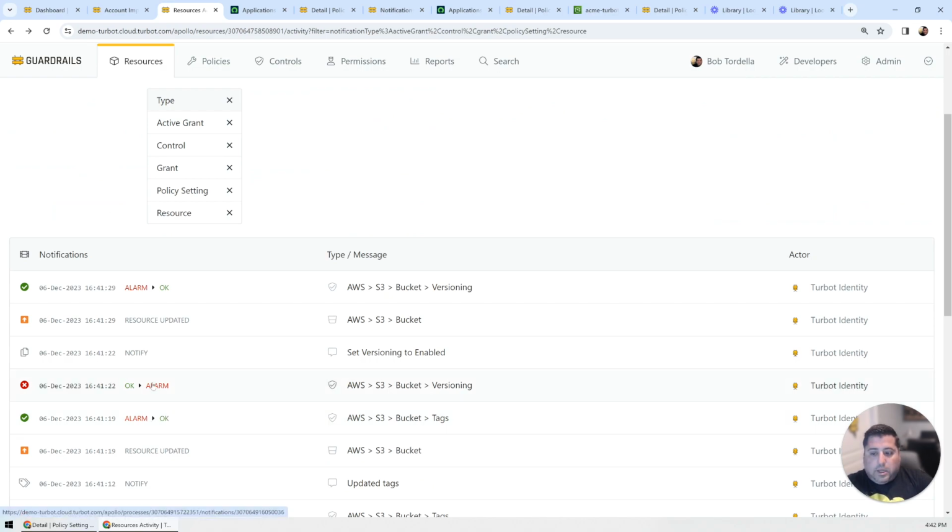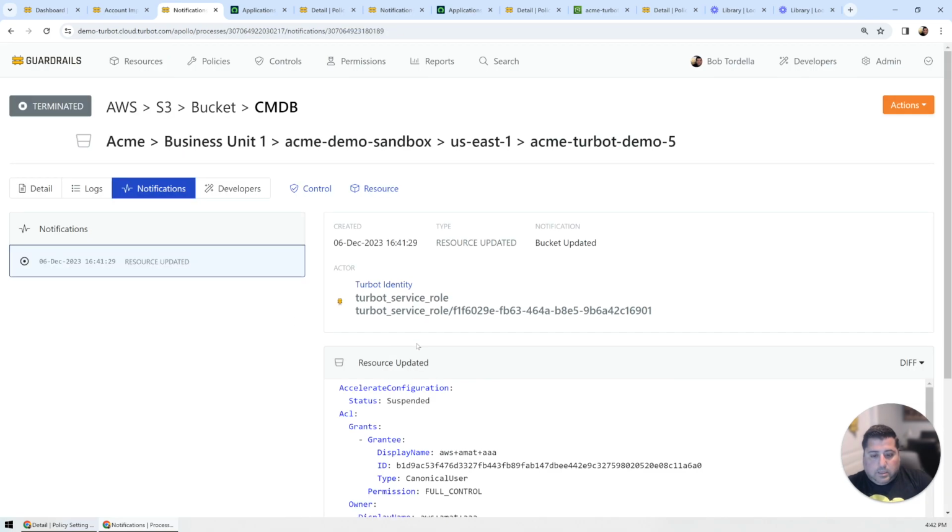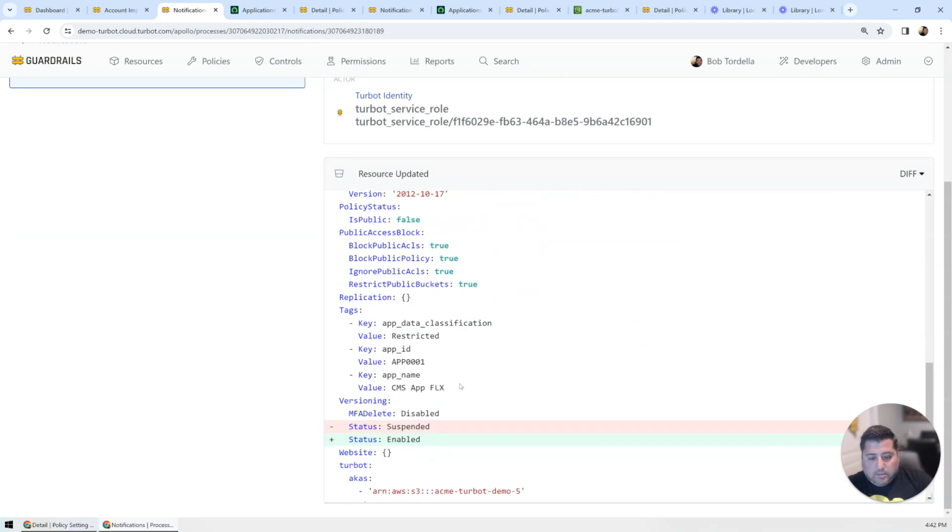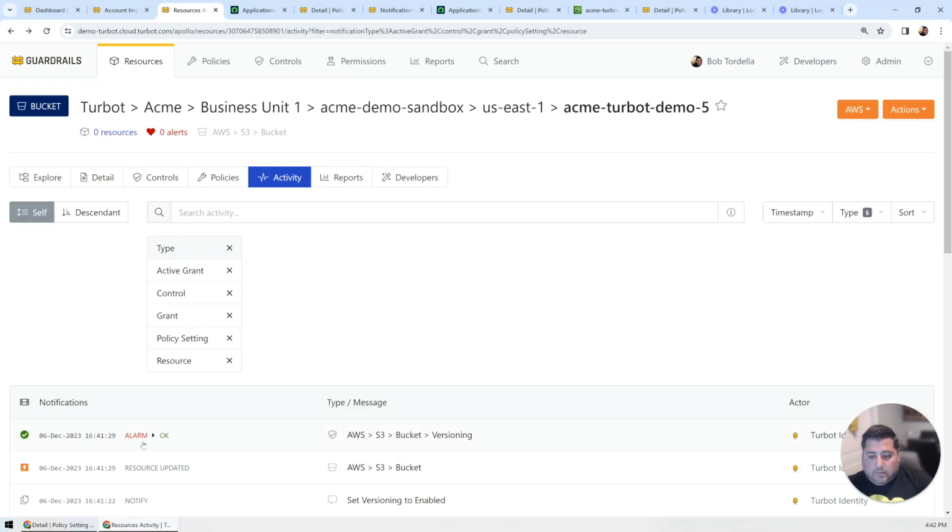Those are correct. But your versioning is no longer in an approved state because now that that tag is restricted, that means that versioning must be enabled. I had Turbot in enforce mode, and Turbot took the action to enable versioning. And so now versioning is enabled on that bucket, and that clears the alarm for versioning to an OK state. There are many examples that you can use with the context coming in from ServiceNow into Turbot to make better decisions based on your security posture.